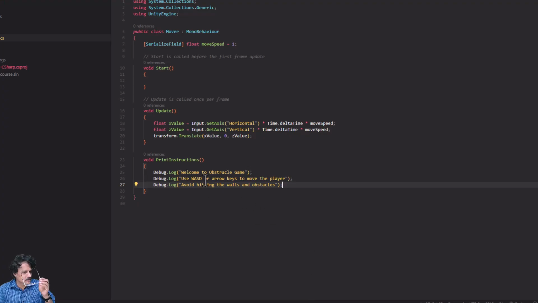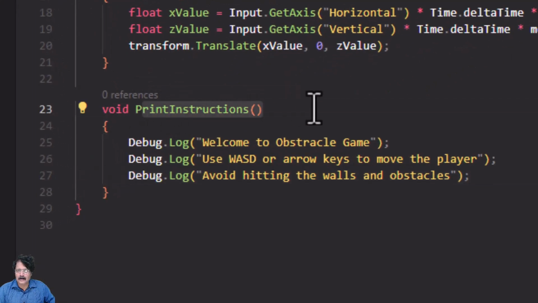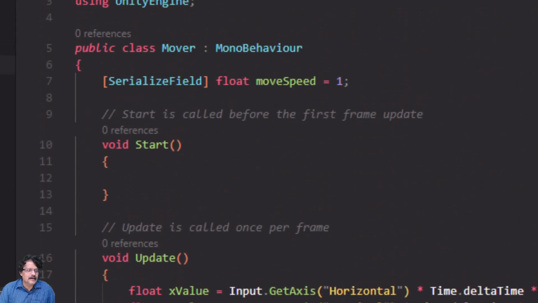The print instructions method is ready, and this method has to execute, and there are two places where you can execute this command in Unity. One is as soon as you start the game, that is present here in Start, and another is when you update the game. Right now, according to the instruction, this command has to run only once. It means that now I have to place this command in my Start block.